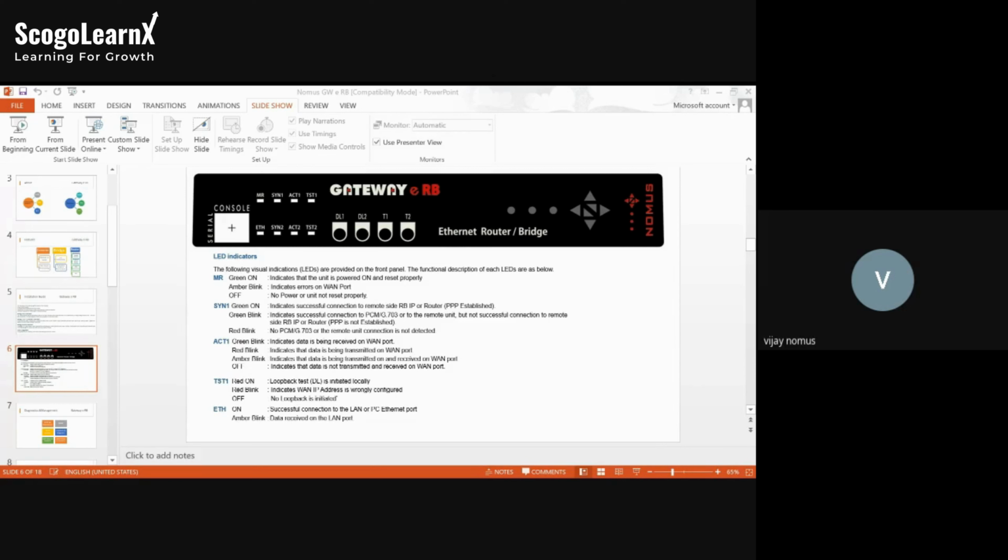And going to the TST1 LED, red on means whenever you press a DL1 button, the TST1 will be red on, meaning a digital loopback is initiated from the device. Off means no loopback is initiated. Red blink means this is a major point for installation time and troubleshooting time.